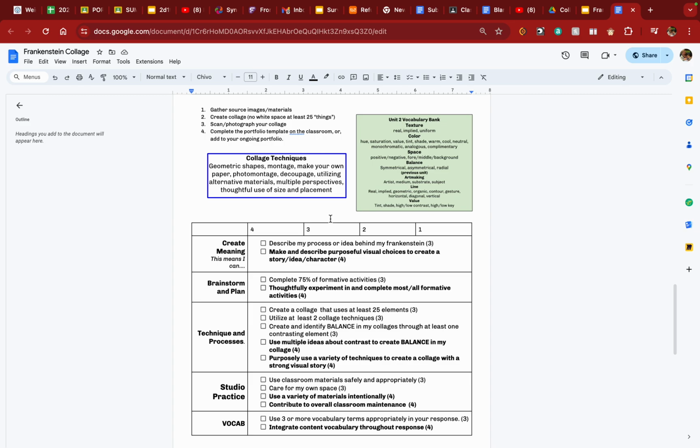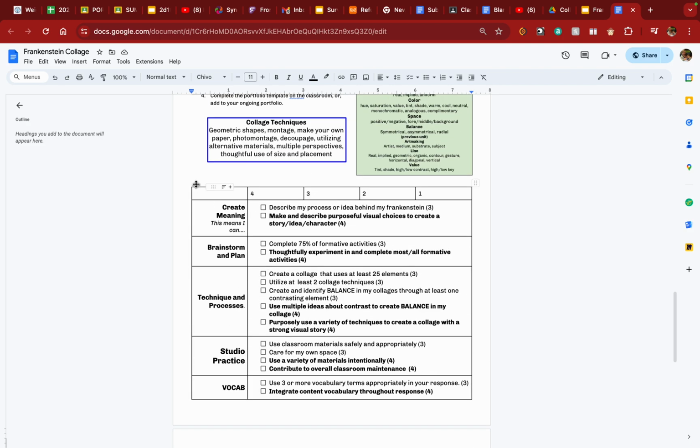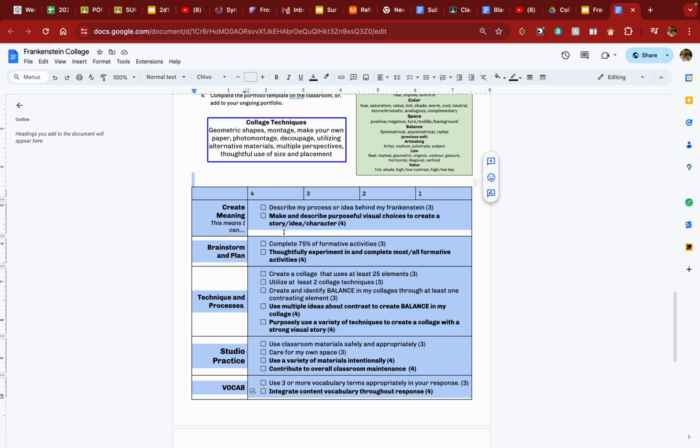You're making a Frankenstein. You can make a Frankenstein like an actual being, a new being made from lots of different parts, or you can make a Frankenstein scene. You're just putting something new together, which is really what a collage is anyway. But I just like using the term Frankenstein. I just think it's sort of fun. And that is that. Please let me know if you have questions.